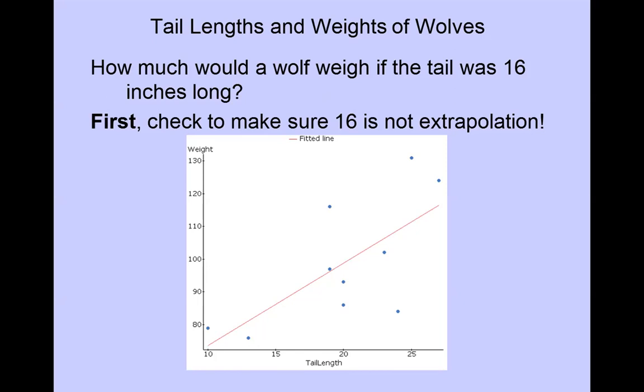How much would a wolf weigh if the tail length for that wolf was 16 inches long? First, check to make sure that 16 is not extrapolation. In this case, 16 is within the range of the data, so we are fine to make an estimate. We begin by traveling up to the line from where our predictor value of 16 is located. Then we want to go over and find what weight corresponds with that x value. In this case, we want the y value of weight.